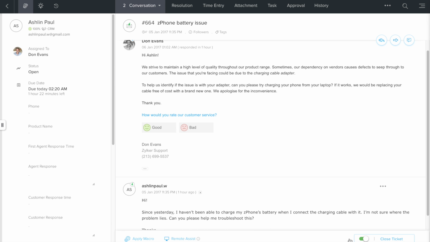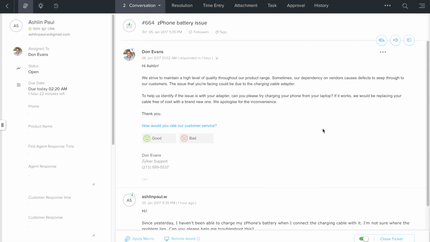And there you go, a response has been sent to the customer. That was easy, wasn't it? So that's how you can use the additional context that Zoho Desk provides for replying to tickets.